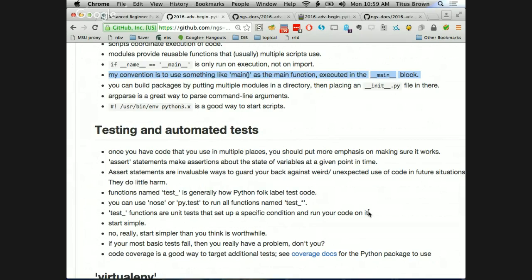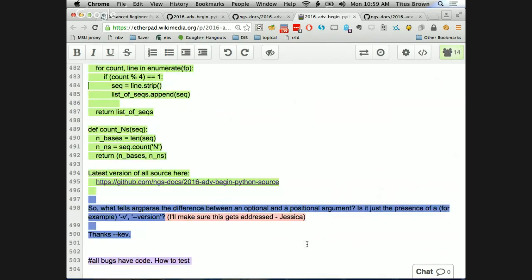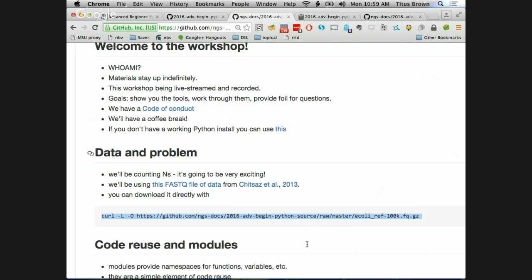Yeah, okay, cool. Etherpad here. Okay. So what tells argparse the difference between an optional and a positional argument? Is it just the presence of a dash?